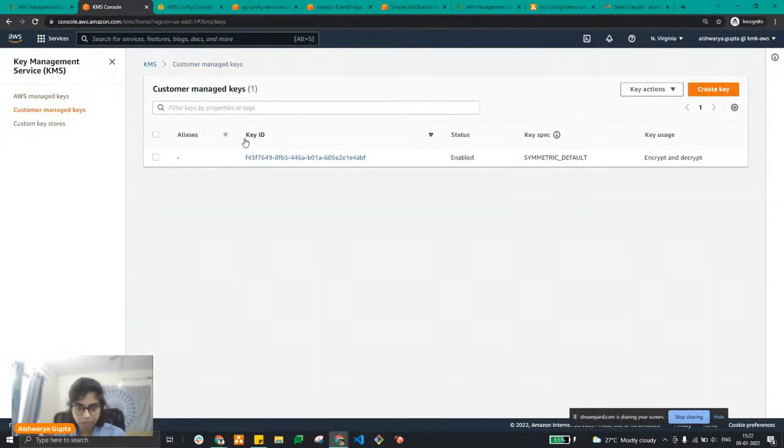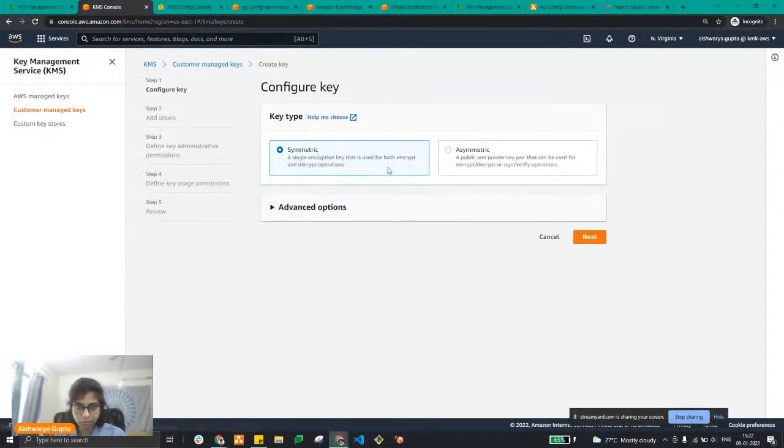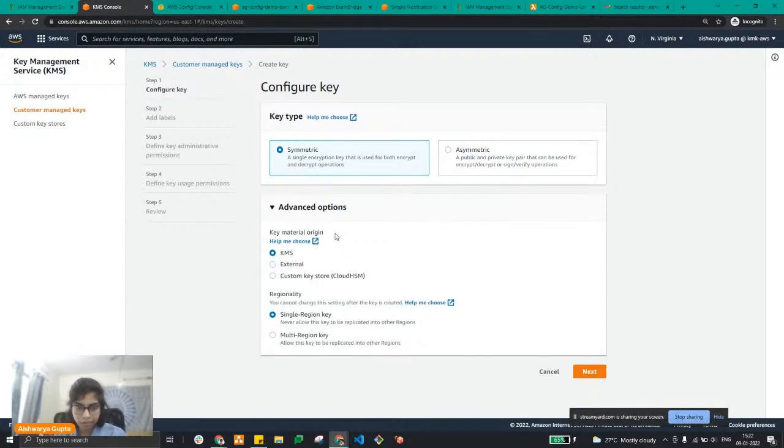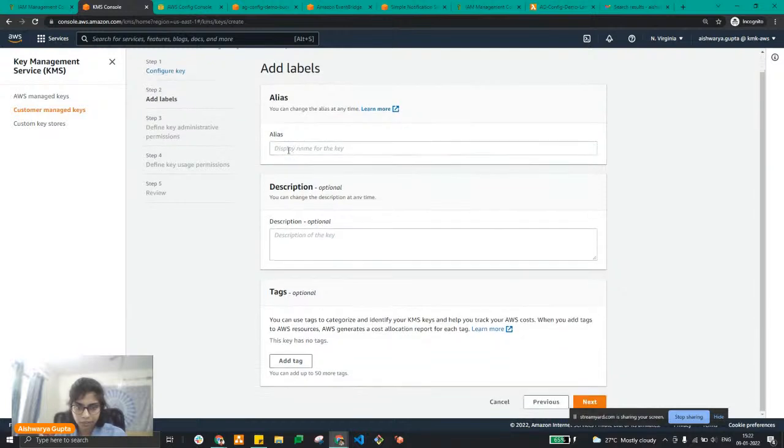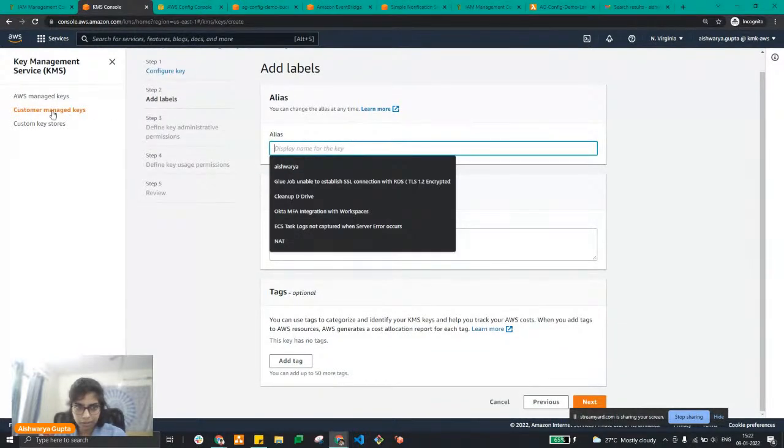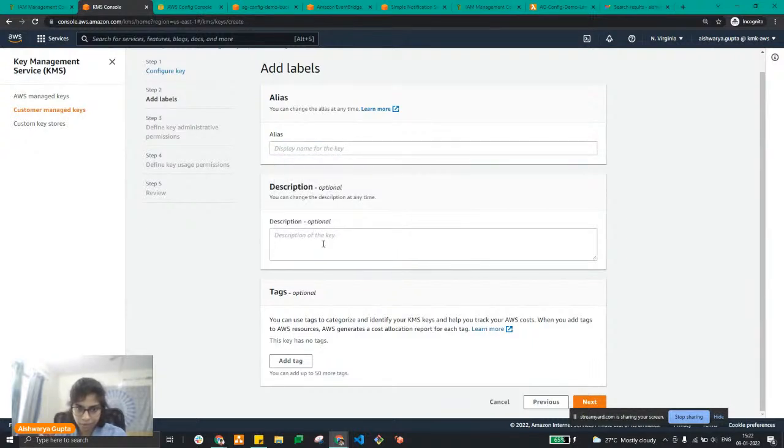There's a customer managed key as well. I can create my own keys here. It can be symmetric or asymmetric, right? And for key material origin, I can choose whether I want KMS to use its own algorithm to create a key, or CloudHSM to create my key, or a third-party tool. For regionality, we can have a single-region key, and we can also have a multi-region key. Here we can define an alias. Unlike AWS managed keys, we don't have to follow a convention. It can be any name, description, and tags.